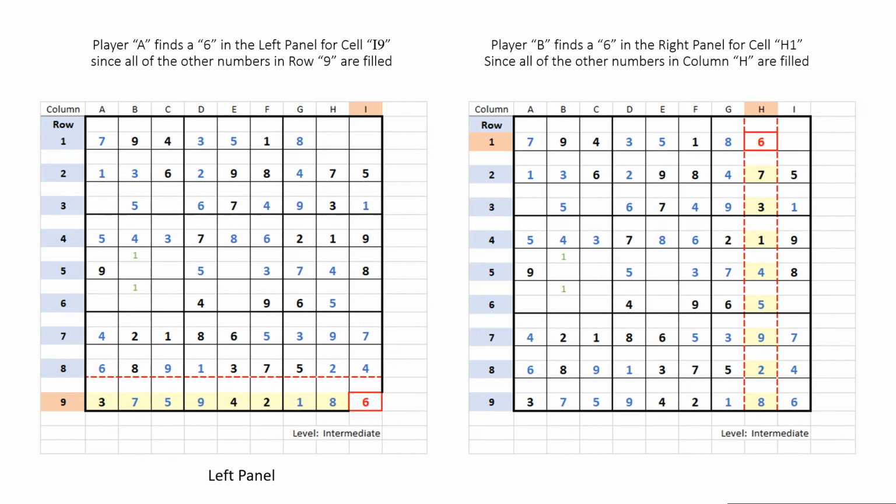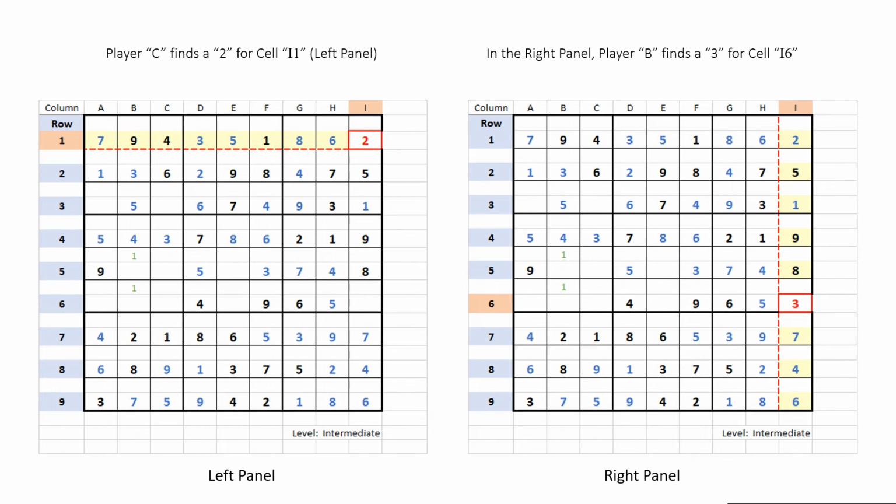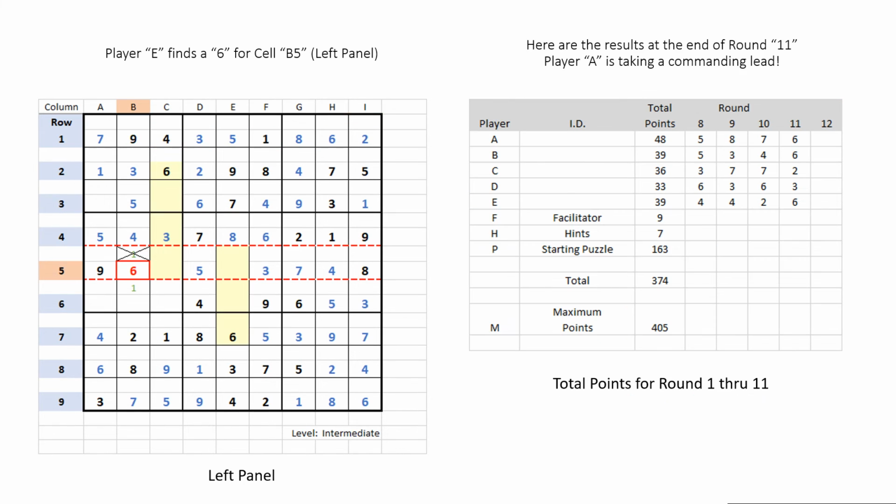Player A finds a 6 in the left panel for cell I9, since all of the other numbers in row 9 are filled. Player B finds a 6 in the right panel for cell H1, since all of the other numbers in column H are filled. Player C finds a 2 for cell I1 in the left panel. In the right panel, player B finds a 3 for cell I6. Player E finds a 6 for cell B5 in the left panel. Here are the results. At the end of round 11, player A is taking a commanding lead.